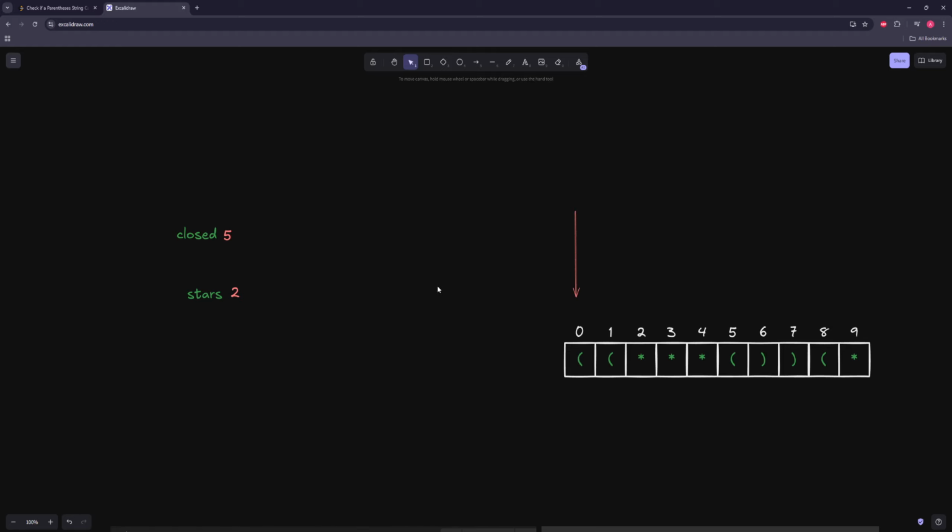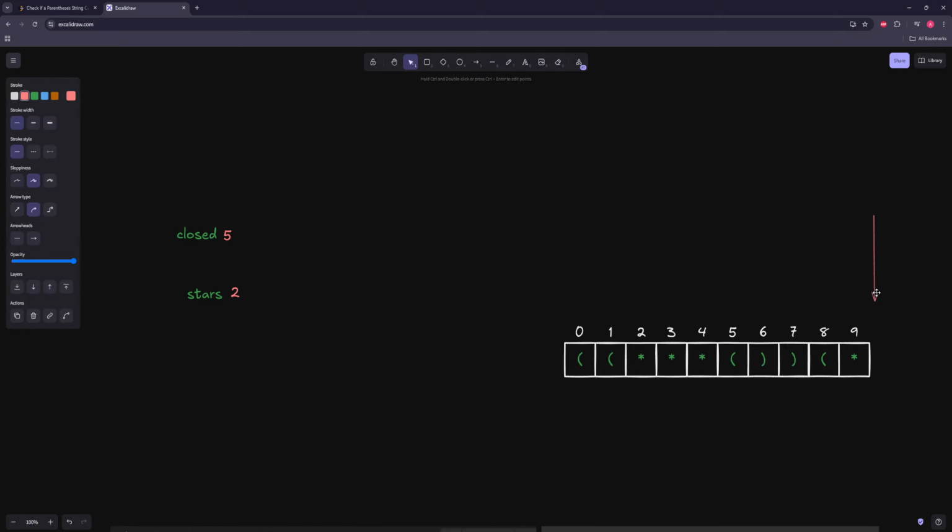So the only thing we have to concern ourselves with basically is, actually, we don't even have to concern ourselves with whether the number of stars is even or not. We can just check, is the length of the string even.